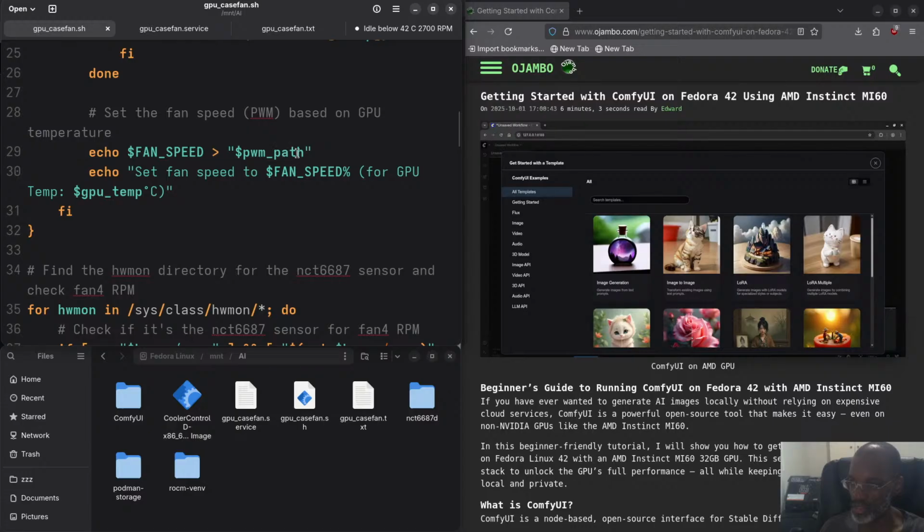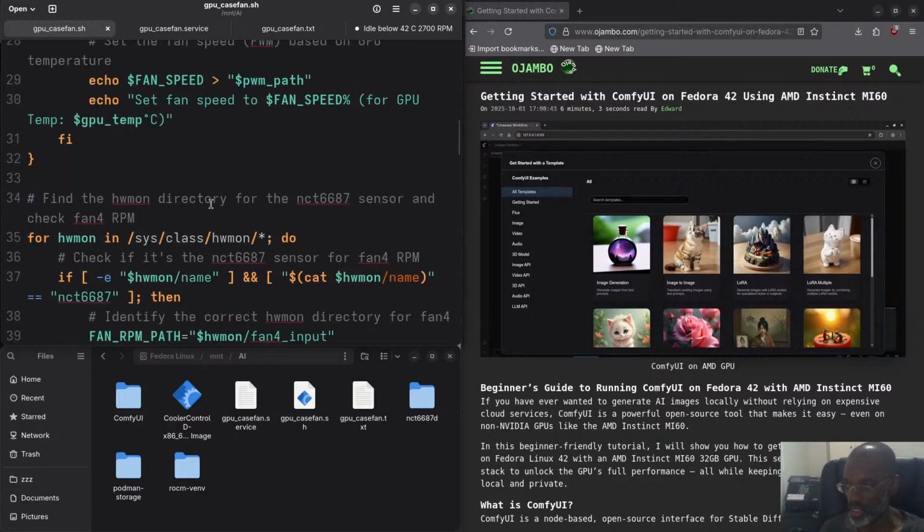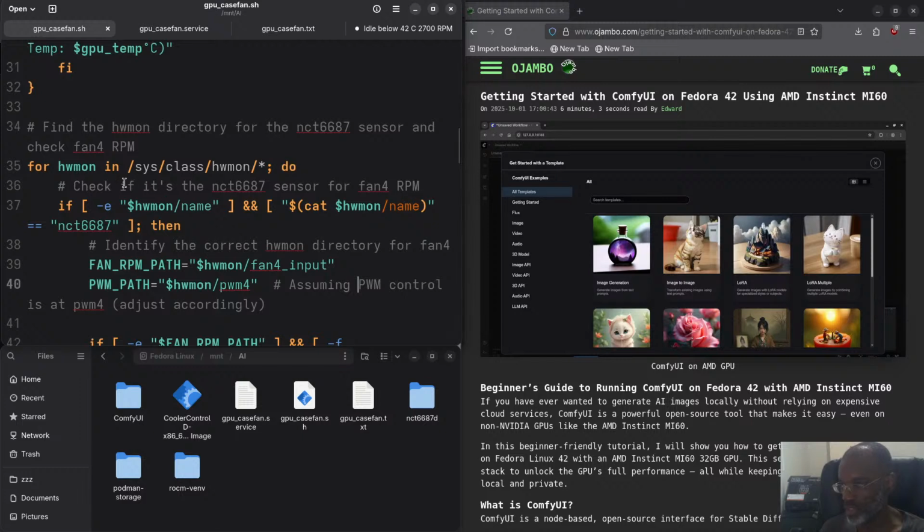Okay, and then after that, if the fan speed is greater than that one, then it will tell us that the fan speed has been set to whatever the GPU temperature is. And then after that, we look for the NCT6687 sensor. Remember I said every time you reboot, or if that annoying driver pops up again, things are going to be moved around, so we don't want that.